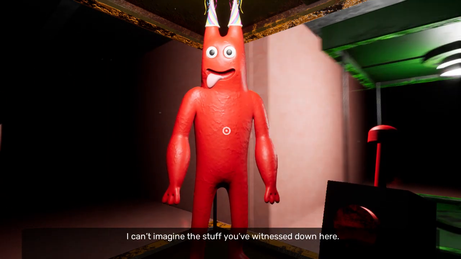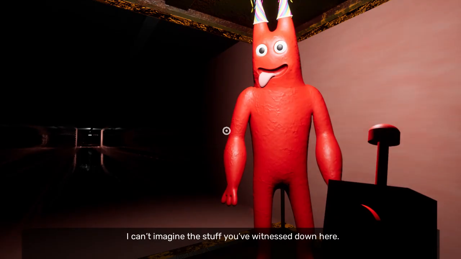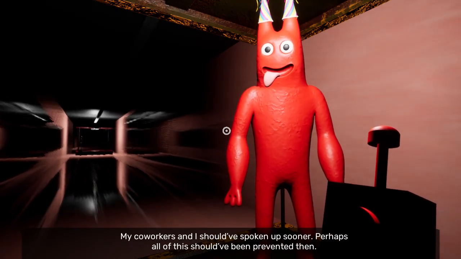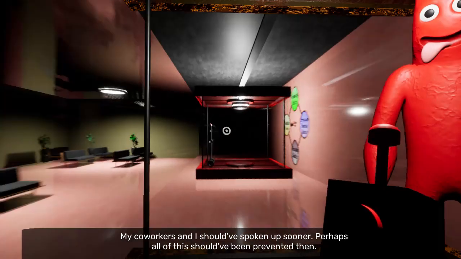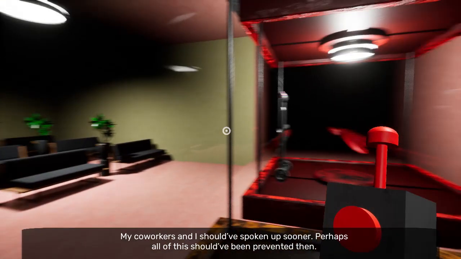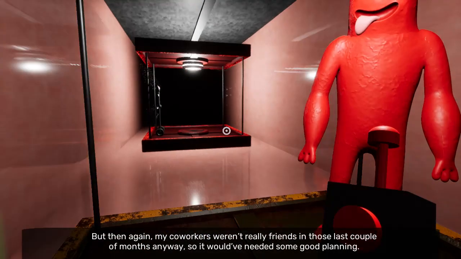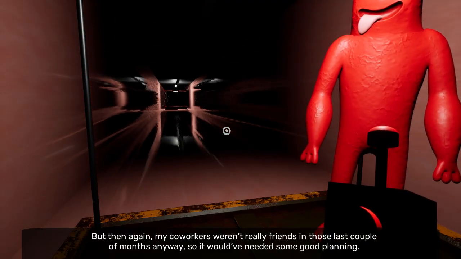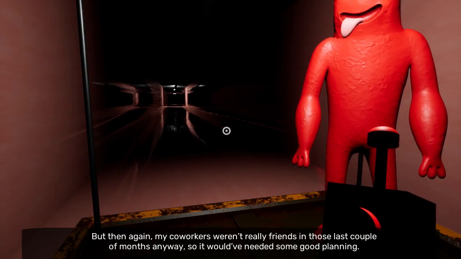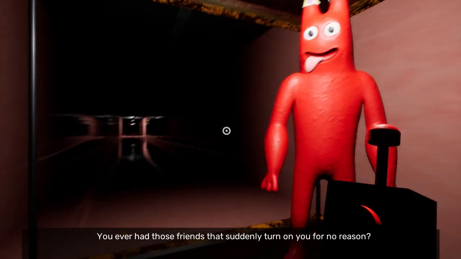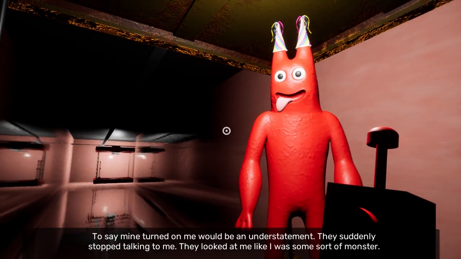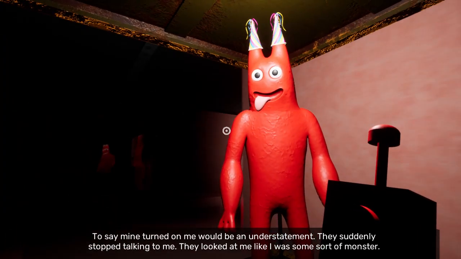I can't imagine the stuff you've witnessed down here. My co-workers and I should have spoken up sooner. Perhaps all of this should have been prevented then. But then again, my co-workers weren't really friends in those last couple of months anyway, so would have needed some good planning. You ever had those friends that suddenly turn on you for no reason? To say mine turned on me would be an understatement.